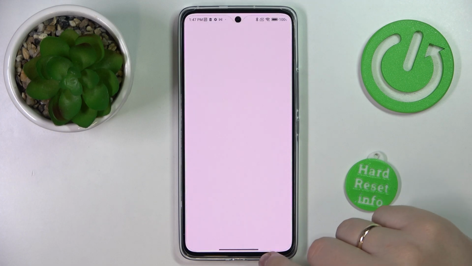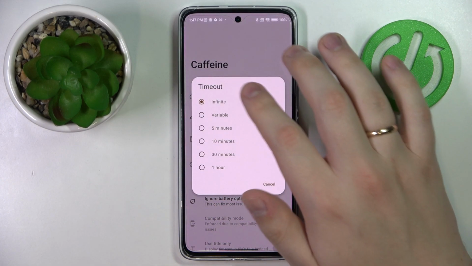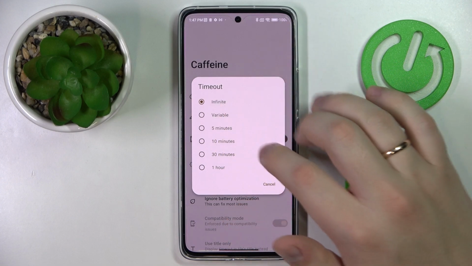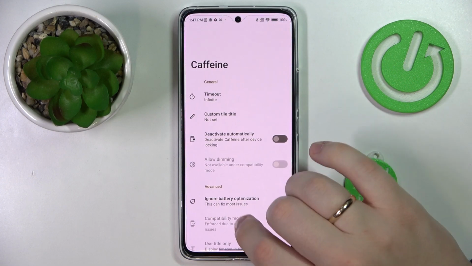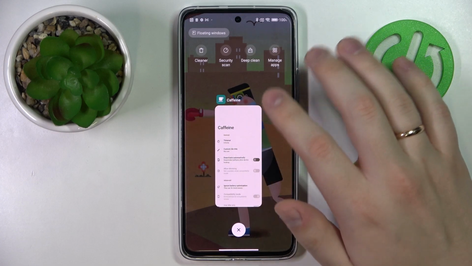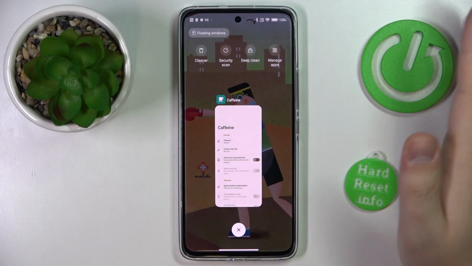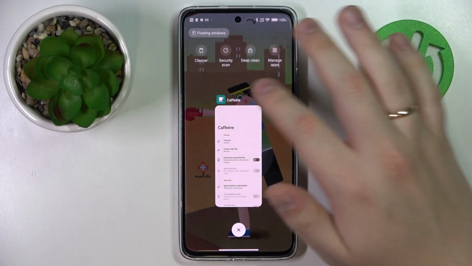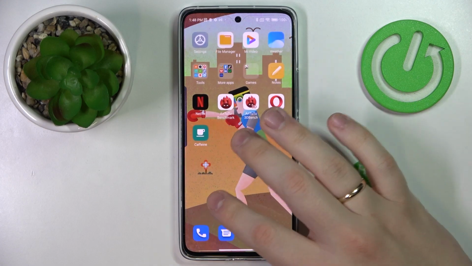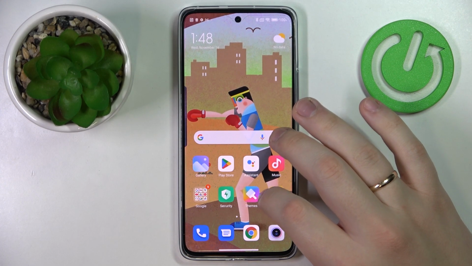Now you can just go ahead and launch the application, and all that is left to do is to set the screen timeout value to infinite, and do not close the Caffeine app, just keep it running in the background. Make it so that any time you launch the recent apps section, you'll see it active, and well, that will effectively mean that your screen will not go to sleep automatically at all.